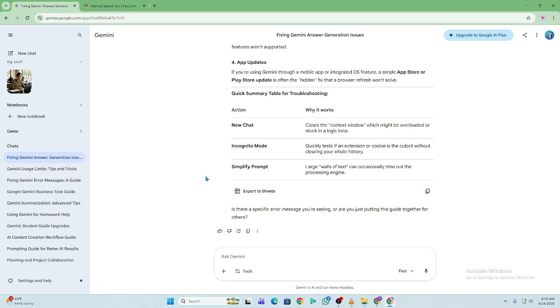And yeah, try another browser or device. This helps confirm if the issue is device specific. So that's how you fix Google Gemini network errors. Once your connection is stable, it should work normally again.